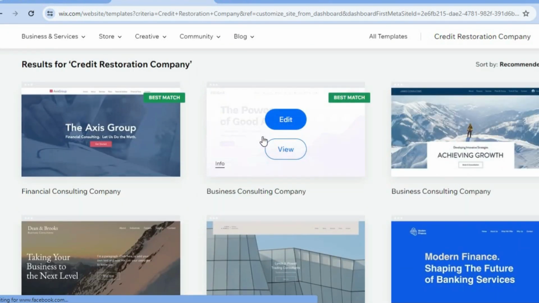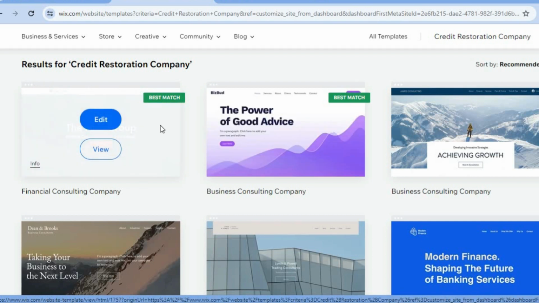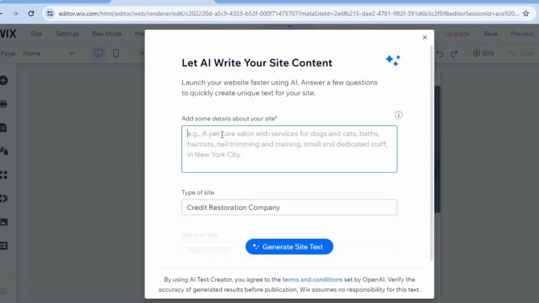But I normally use one of the best matches. So let's say, for example, I want to use this theme. All I would need to do is tap on edit here and provide some basic information about your business. Then tap on generate site text. And the Wix AI will compose articles that can be added to your website.